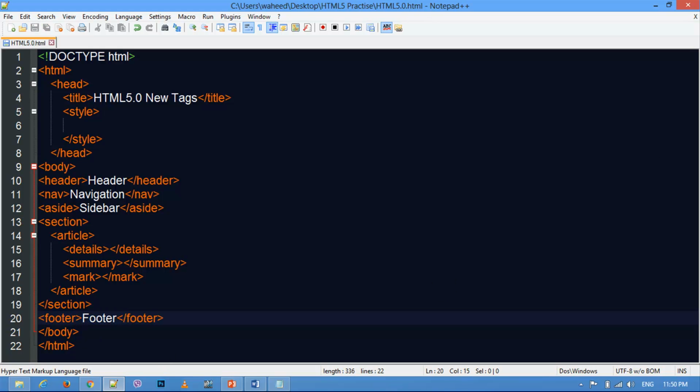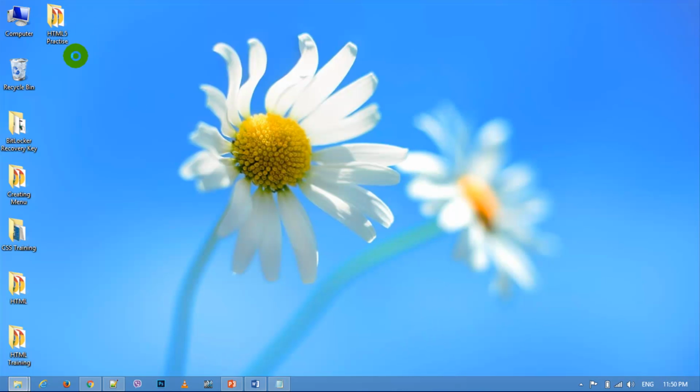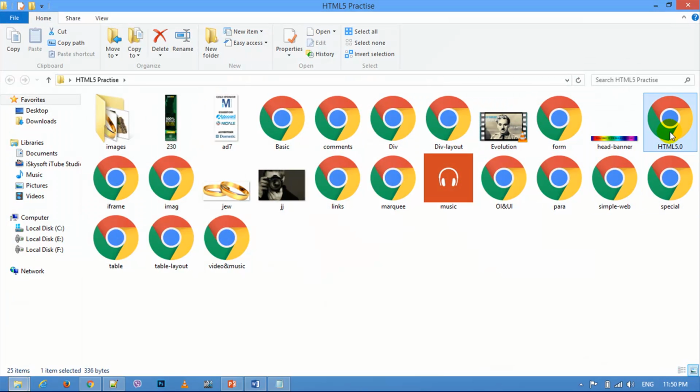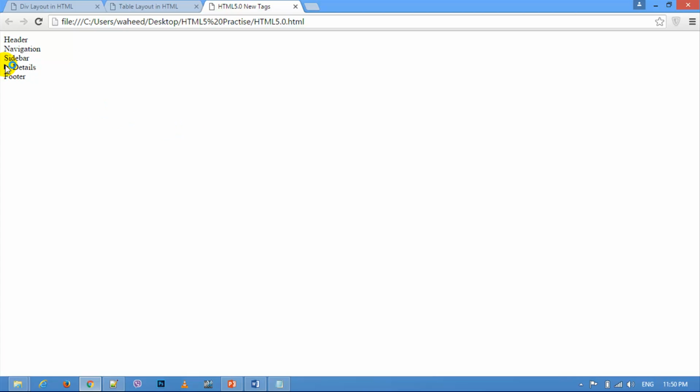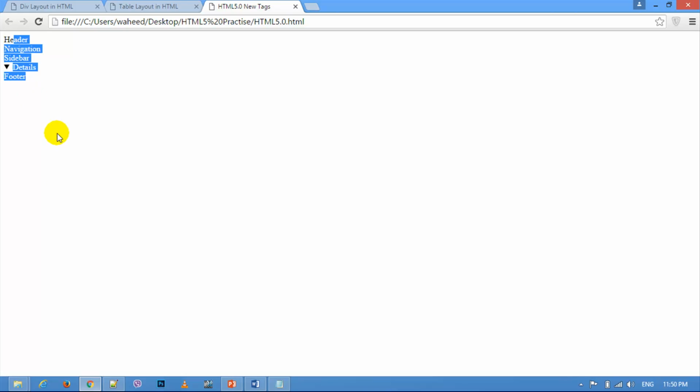And you can save, then go to your desktop, inside the HTML5 practice folder, and this is the file HTML5.0.html. Double click to open. Now you can see you have a details button here, and this is the tag.